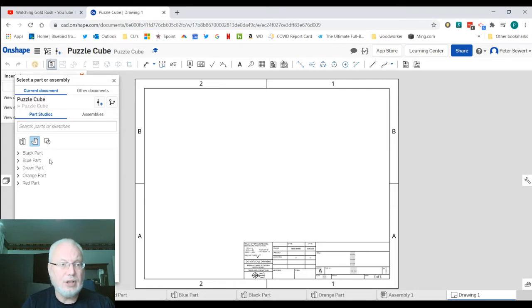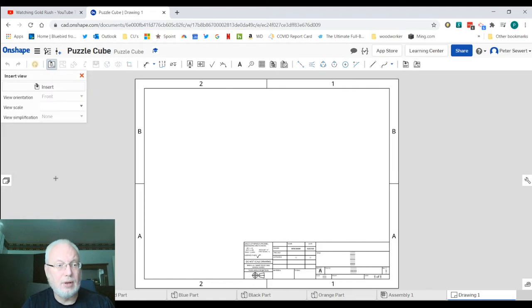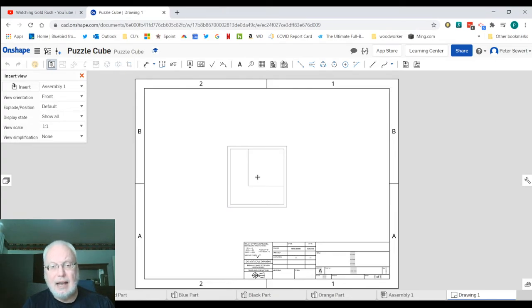Now, this is going to come up with a whole list of the parts that are in the Part Studio: the black part, blue part, green part, my orange part, and my red part. And you'll see that Part Studios is lit up here. But what I want is assemblies. So I have my Assembly tab now selected, and I'm going to click on that, and I'm going to bring my assembly out and just put it on the screen here.